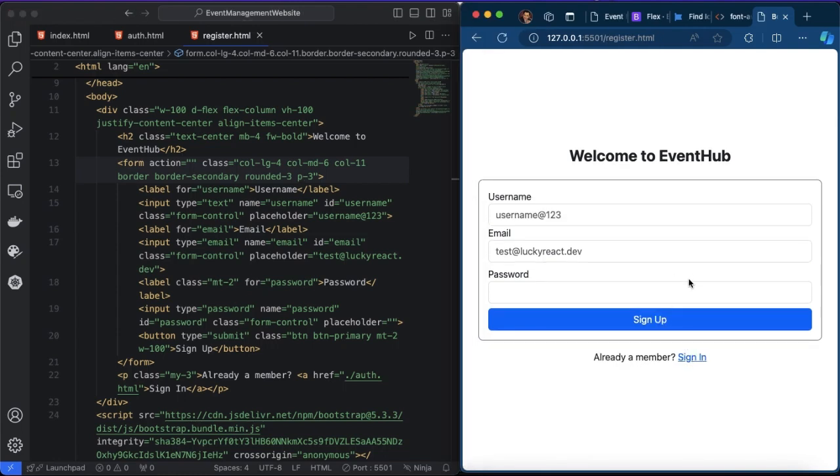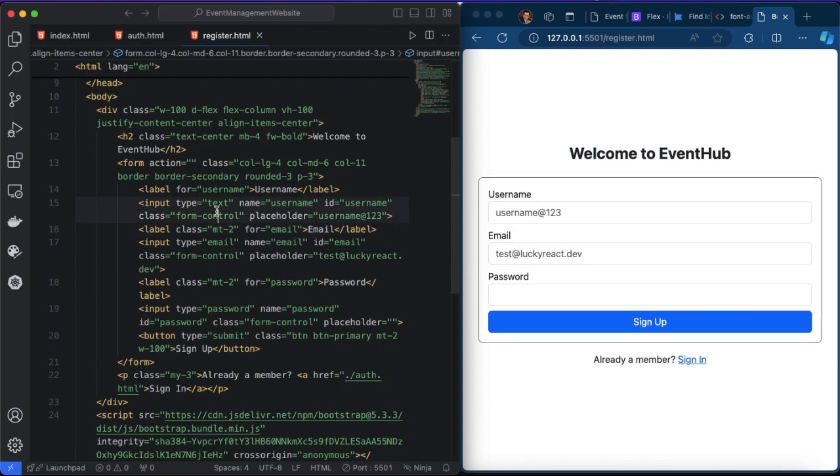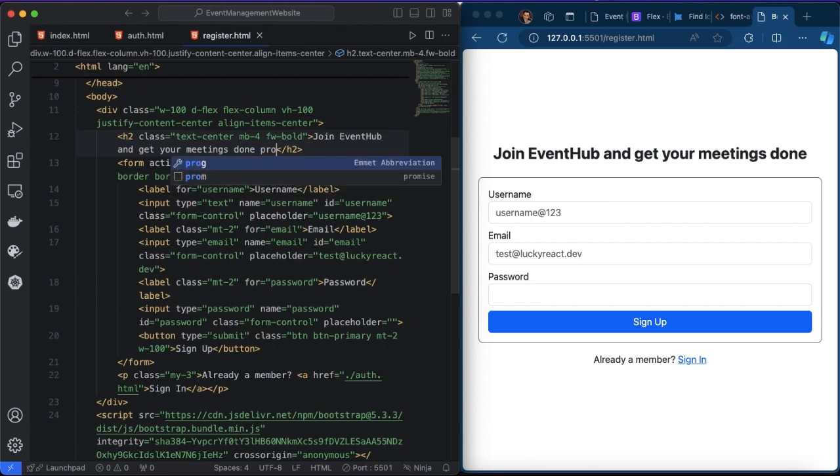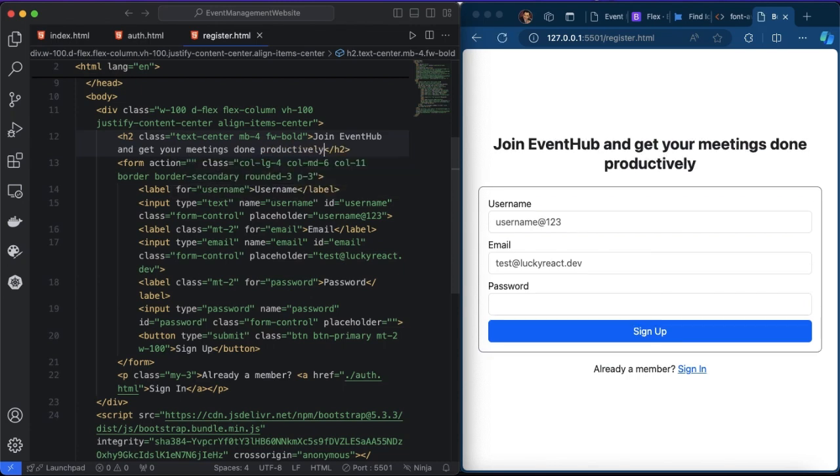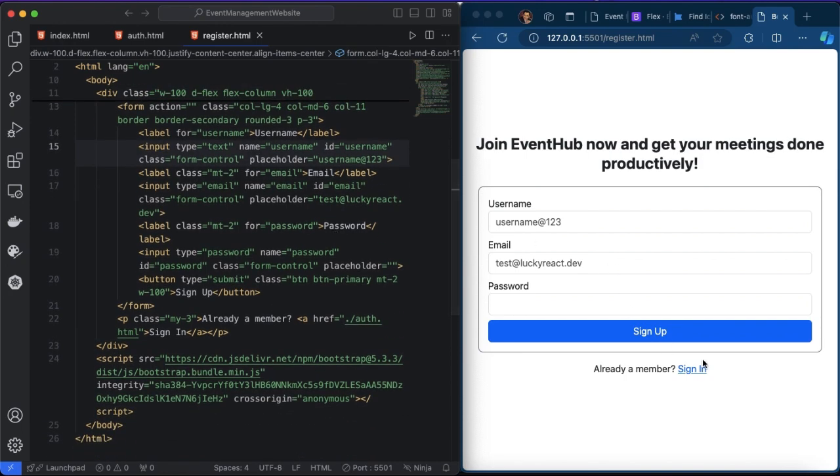I click on register, so this appears. Okay, and here again I'll add class empty2, like this, and I'll change this text: join event hub, and get your meetings done productively, like this. Okay, so these two pages are ready now.